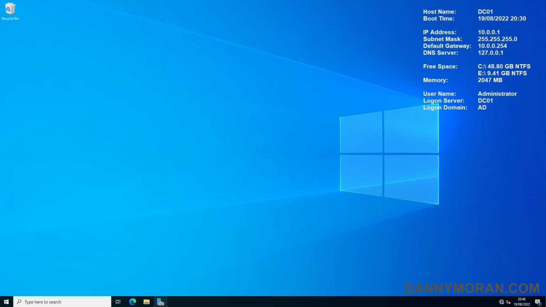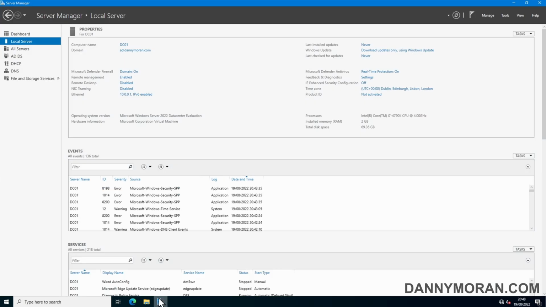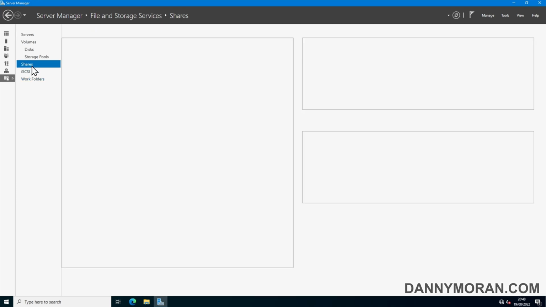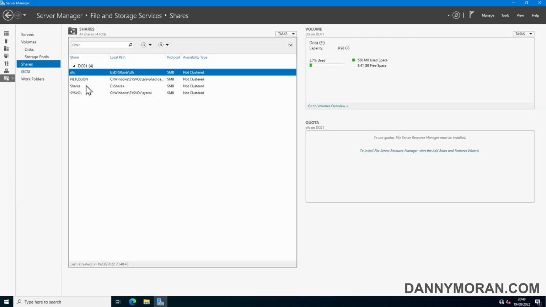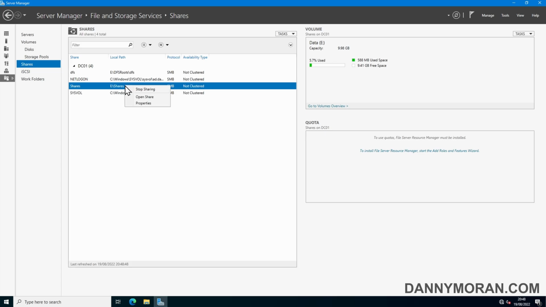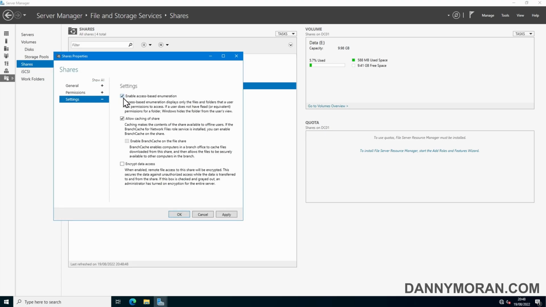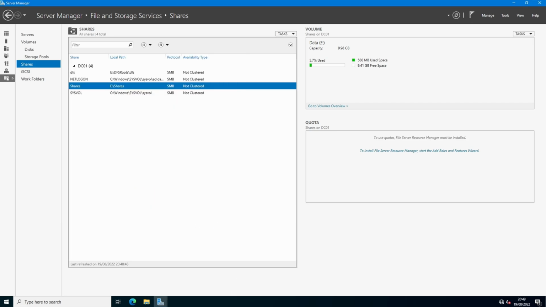So to do that, we can go to our file server, go to Server Manager, and then File and Storage Services, and then go to Shares. We can then right-click our share, go to Properties, Settings, and then Enable Access-Based Enumeration. Once we've done this, we can press Apply and OK, and then go back to our PC.